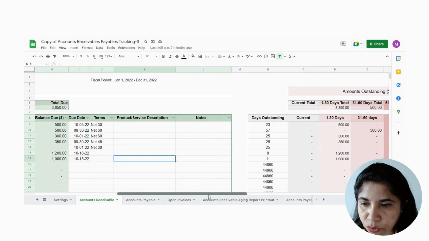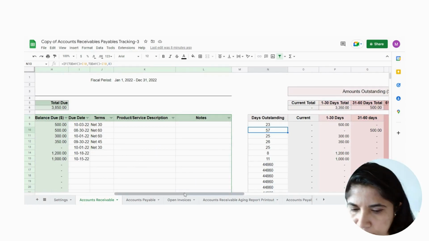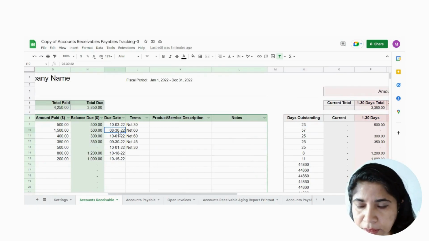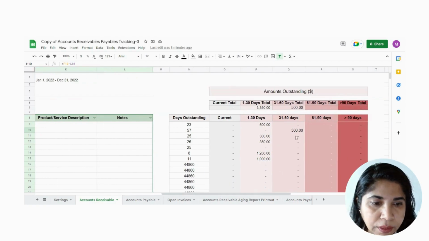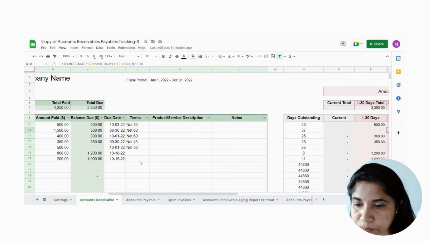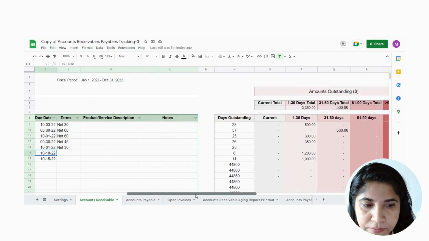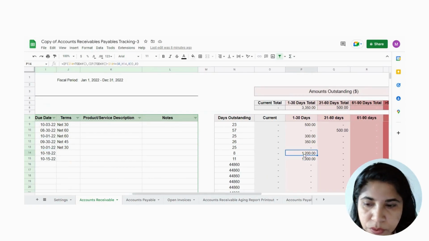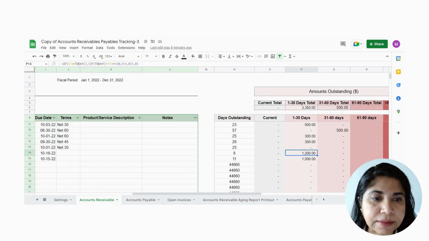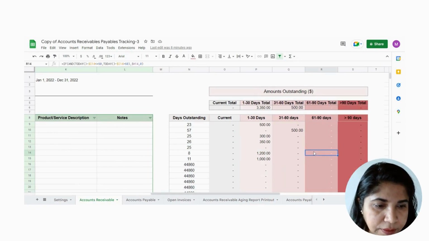So if you have an invoice, like say for instance, this one over here, this invoice was due on August 30th. It has still not been paid, and there's a balance due of $500. So it gets shown in the $500 under 31 to 60 days. And then if you come to an invoice, say, which was due on October 18th, we come over here where it shows it's within the 1 to 30 days outstanding period. So the longer the outstanding period, the darker the hue, and this is how you know that your invoices are outstanding.